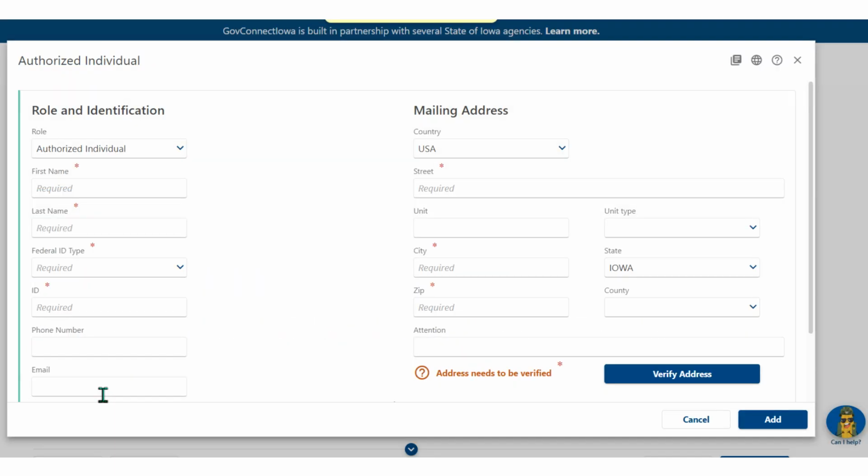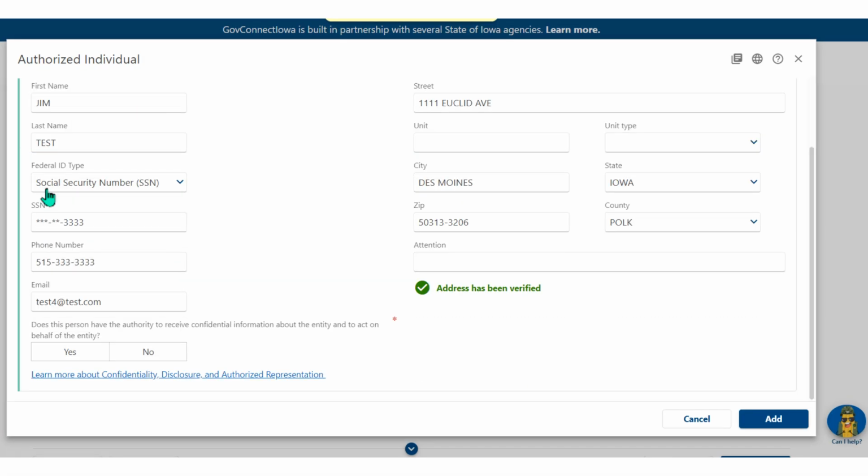Much of this will look very similar to what you have already seen. I will enter the information for the authorized third-party individual. All right, I have added the information for my authorized individual.